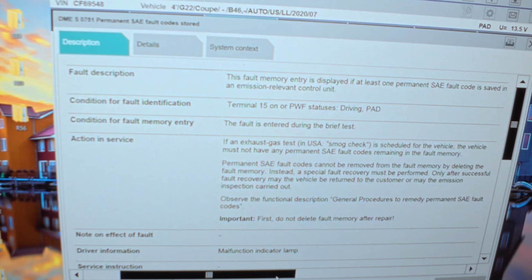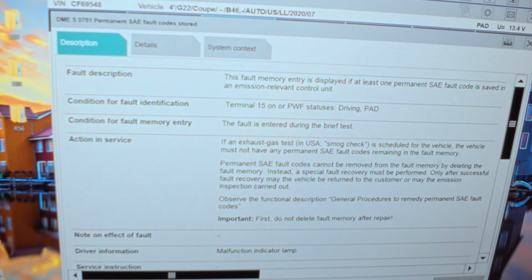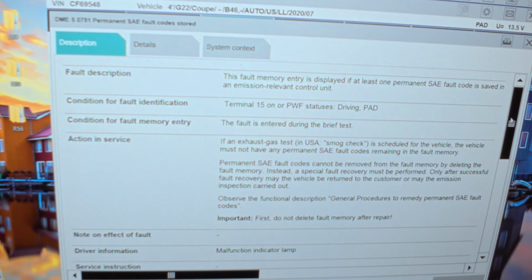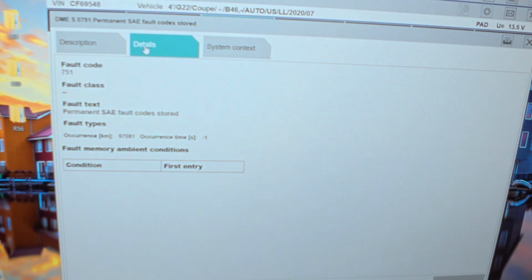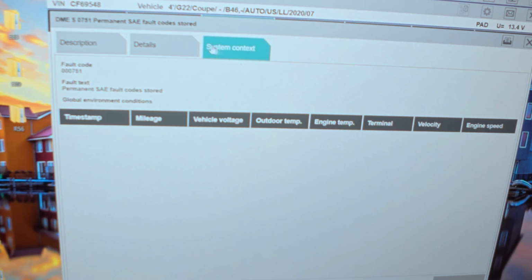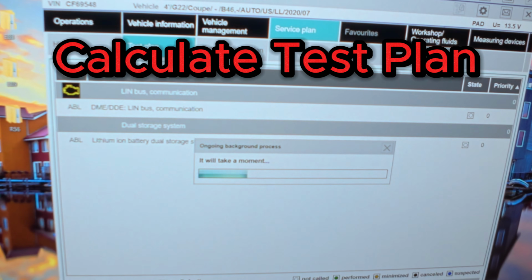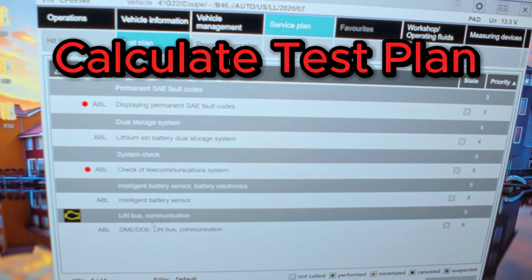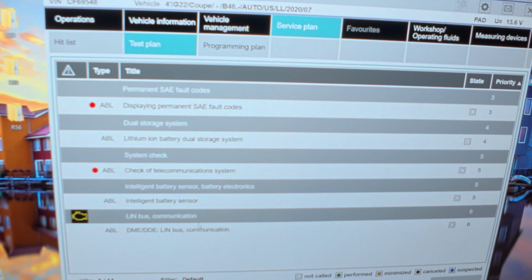Emission relevant control unit. An exhaust gas test is scheduled for the vehicle. Do not delete. Interesting. What's the test plan say? LIN Bus communication, DME, LIN Bus communication.